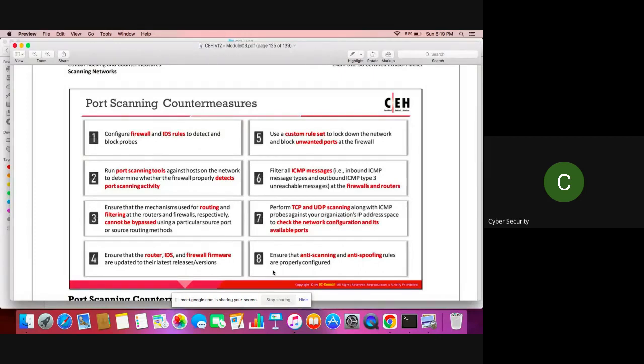Make sure that's across the board, across all the modules. One of the countermeasures you continue to see that's constant is updating your software, updating your firmware, to the latest releases and versions. Make sure the IDS and firewall firmware are updated to their latest releases. Make sure they are updated.